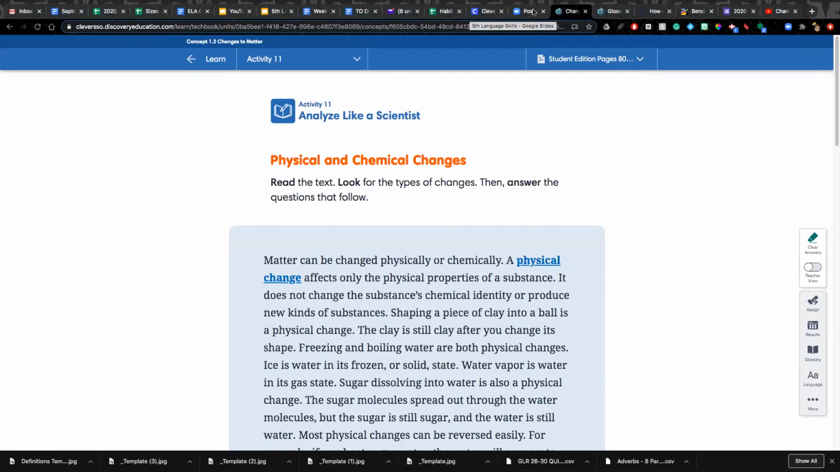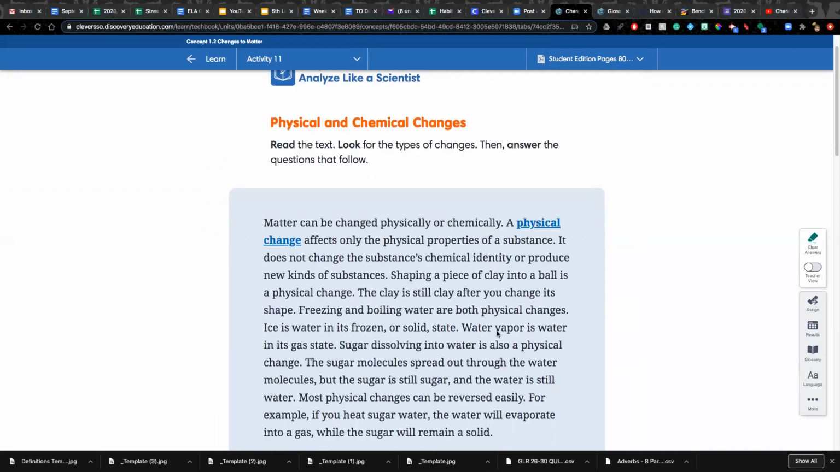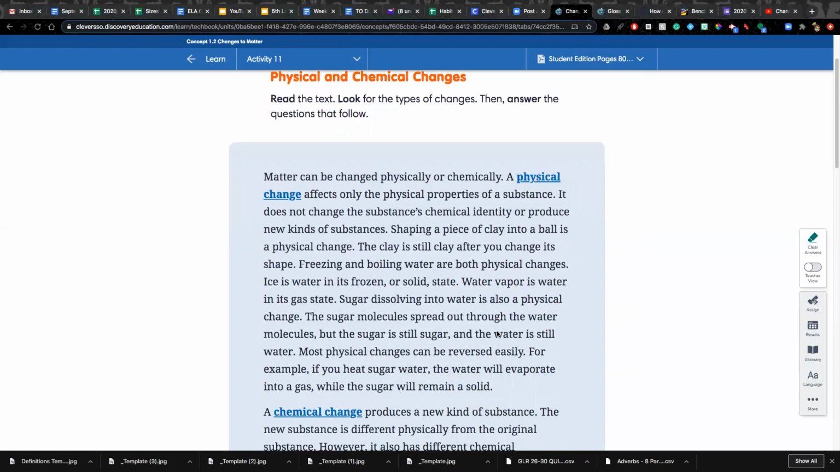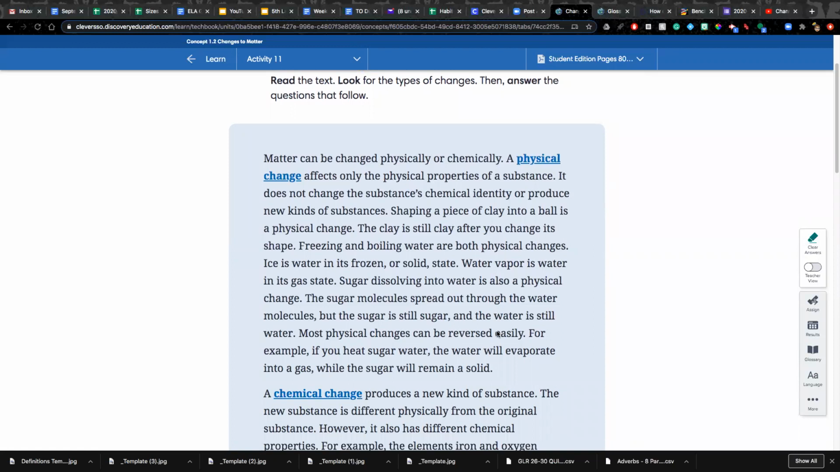Matter can be changed physically or chemically. A physical change affects only the physical properties of a substance. It does not change the substance's chemical identity or produce new kinds of substances. Shaping a piece of clay into a ball is a physical change. The clay is still clay after you change its shape.